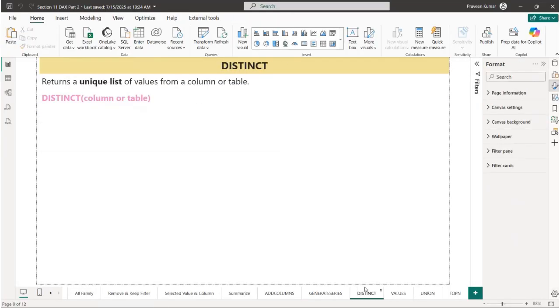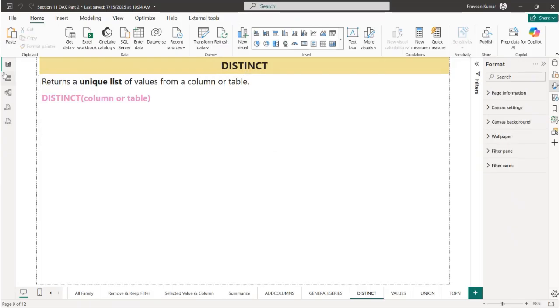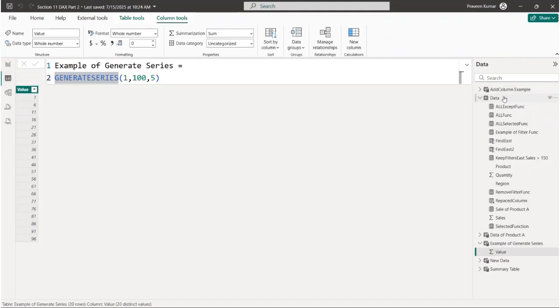Now moving to our next DAX function, which is distinct. So basically, distinct we use to return the unique list of values from a column or a table. And the basic syntax is distinct, and then you have to give the column name or table name. So let me take an example here.